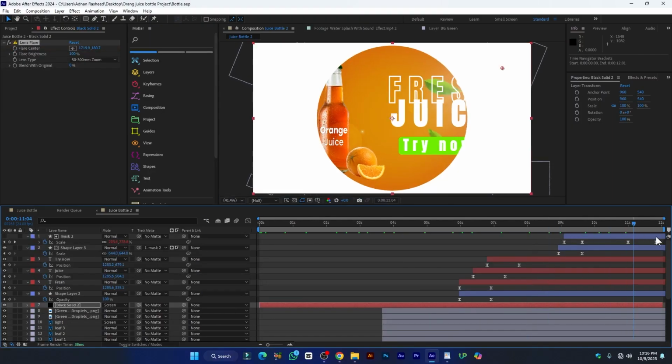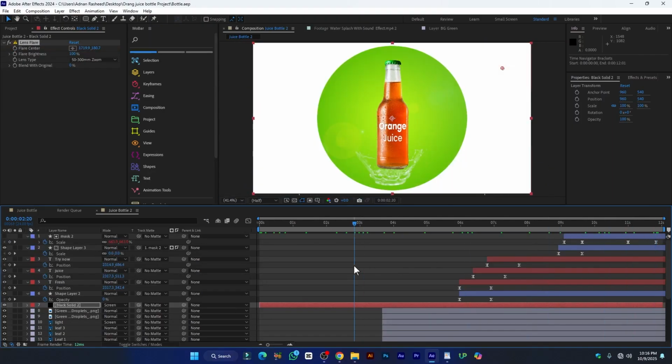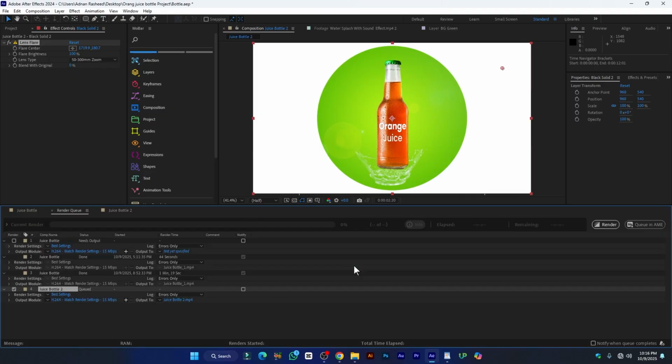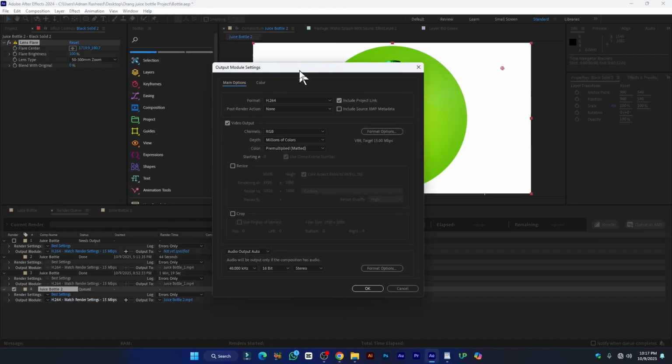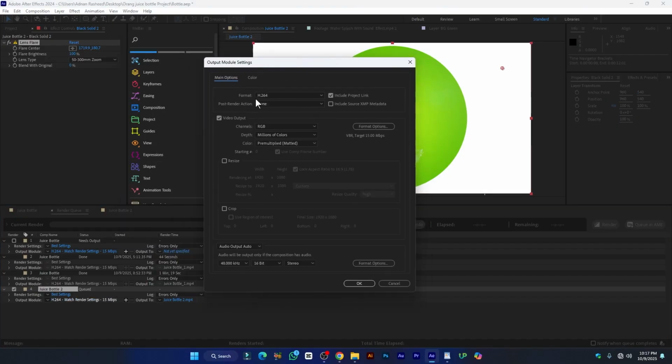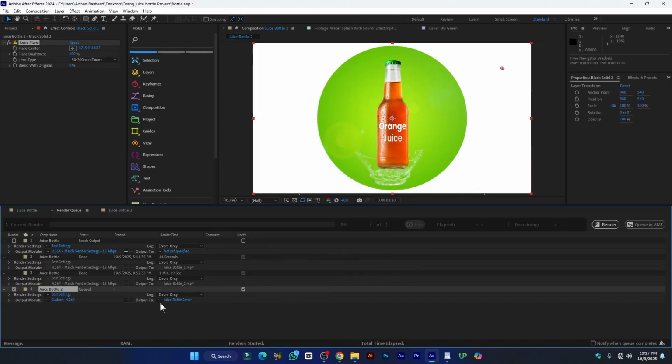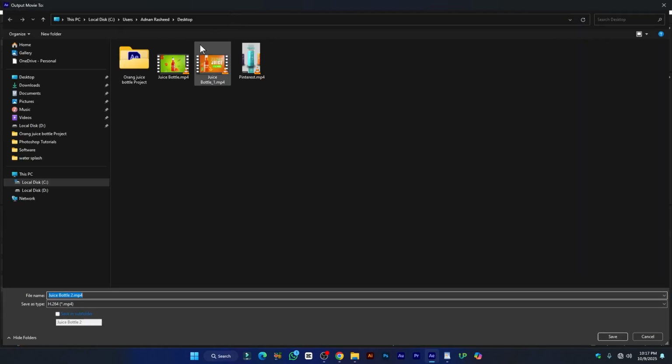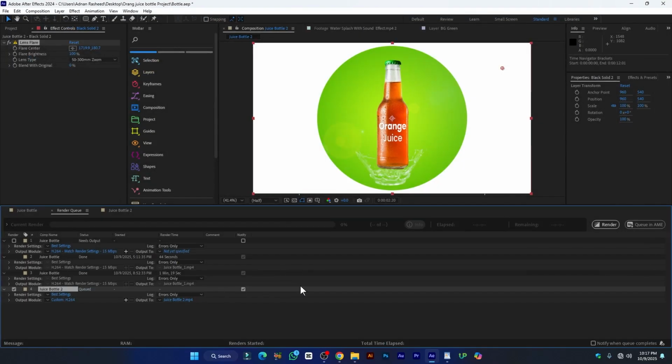This is our final animation. So how to export this animation? Now press Ctrl M and render this video, and simply select this option from here. Then you need to select the output module from here, and here are some settings. Format, always select H.264 and channel RGB, and keep the same settings, hit OK. Then come over here and select the output location, where you want to save this file. Okay, it's very super simple.